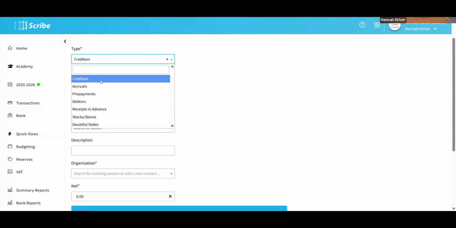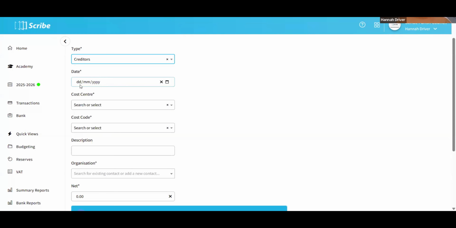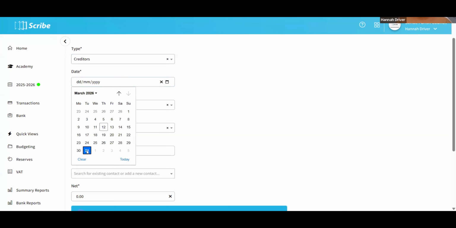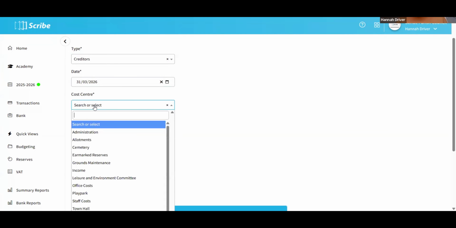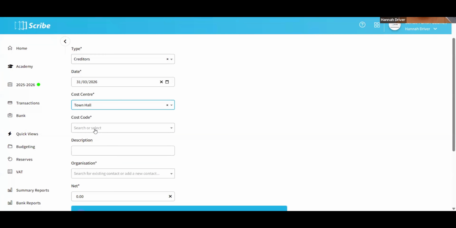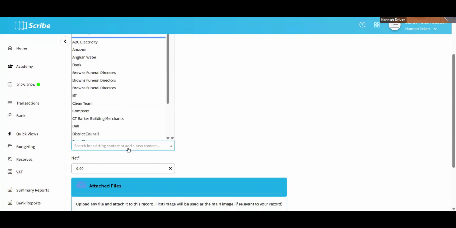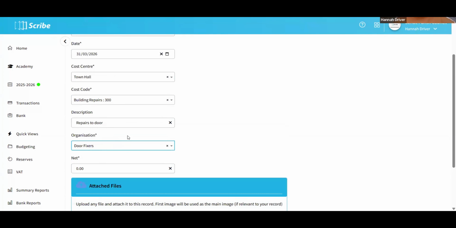So in this scenario, we'll just have a creditor adjustment. We can then enter the date, so either the invoice date or you can just use the 31st of March. Cost center and cost code. So what code does it relate to? Where do you want to show this cost in this scenario, or this income, or reverse this from? So let's say we're having some work done at the town hall, repairs to the door. Something happened to the door. We've had it fixed, but we've got the invoice, and we won't pay it until later. So let's find door fixes, that's useful.